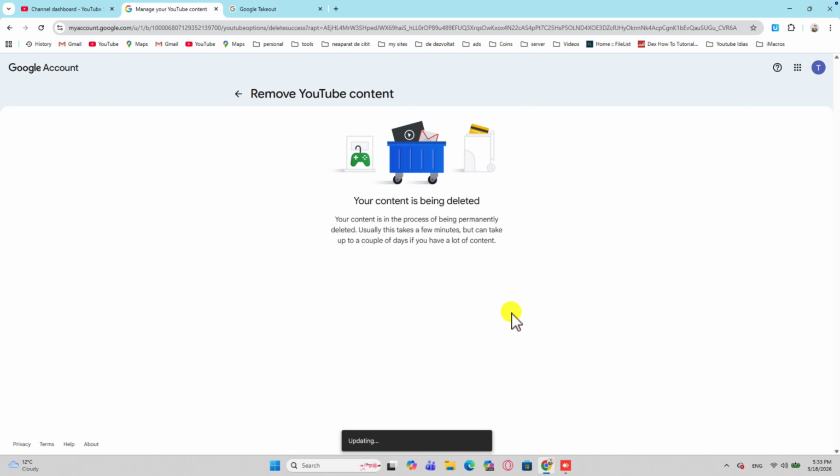So, what if you want to do this from your phone? This is where a lot of people get tripped up, and here's the secret. You can't delete your channel using the YouTube app or the YouTube Studio app. The option just isn't there. To delete your channel on mobile, you have to use a web browser like Chrome, Safari, or Firefox.